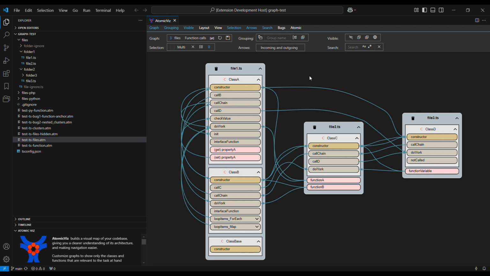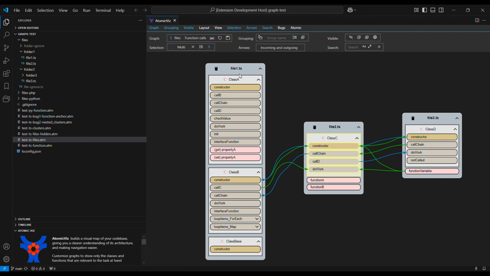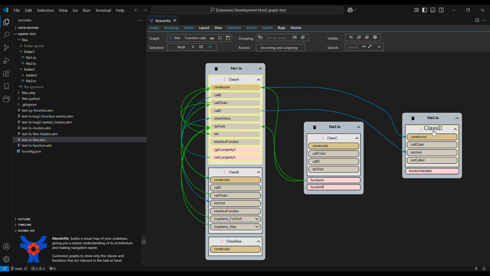The arrows show the incoming and outgoing function calls. To focus on a particular item, click on it. The green arrows show the incoming calls, the blue arrows show the outgoing calls. By default, the graph uses single selection, so clicking on another item will deselect the first. In this way, you can focus on specific items.